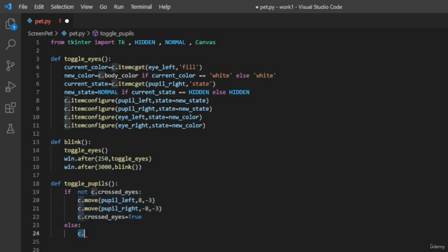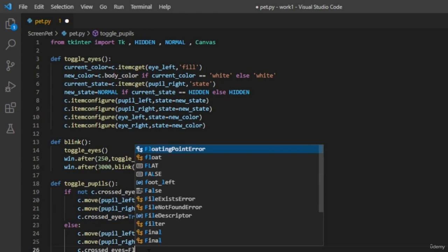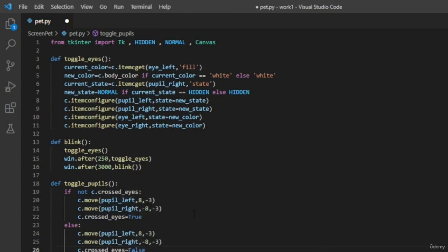Here we get it. Now change this back to false, so that it may return back to original position. It means first they will toggle the pupils, then they will come back to their original, then again the function will be called, they will toggle, then again the function will be called, they will come back. So it will be in this pattern.